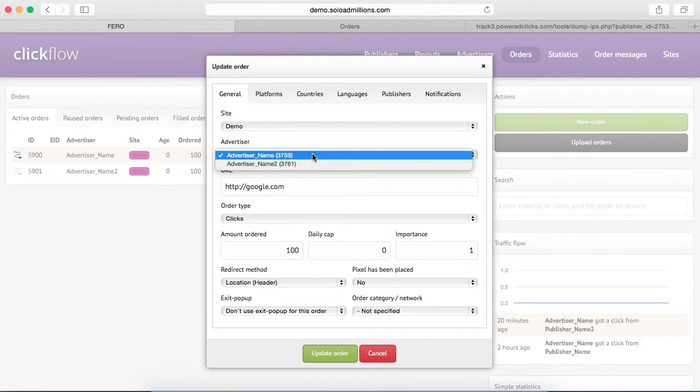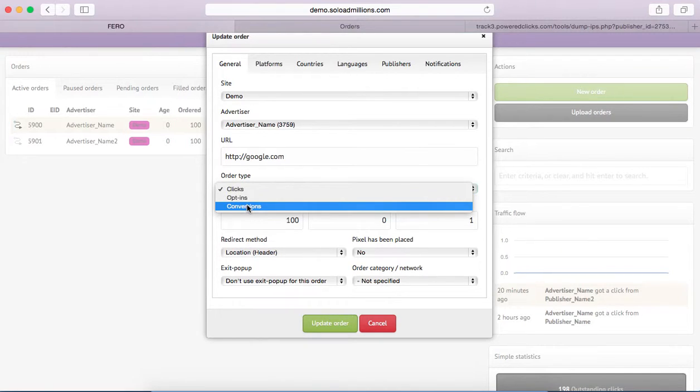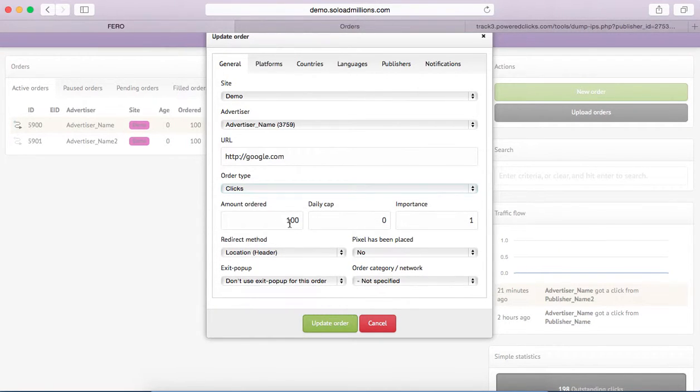Again, you can manage the advertisers here. You can easily switch them. The URL, the order type, whether by clicks, opt-ins, or conversions. The amount ordered can be changed at any time. You can set the daily cap to anything you want.